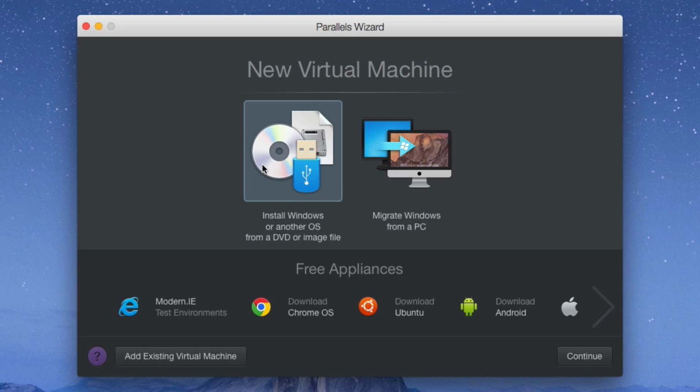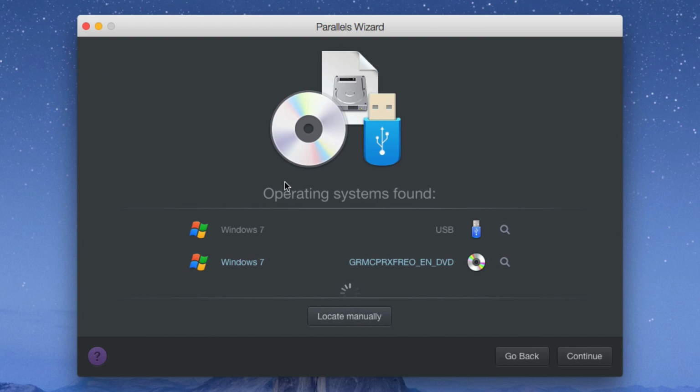So we're going to select this feature here, install Windows or another operating system from a DVD or image file. So we're going to click on this, and this is the automatic locator for all of your operating systems if you have an operating system on your computer. I had my flash drive plugged in just momentarily, and I unplugged it. So it still reads that Windows 7 was on that thumb drive, which I did have, but I cannot use this because my thumb drive is no longer connected to the computer, so it's really not going to work.